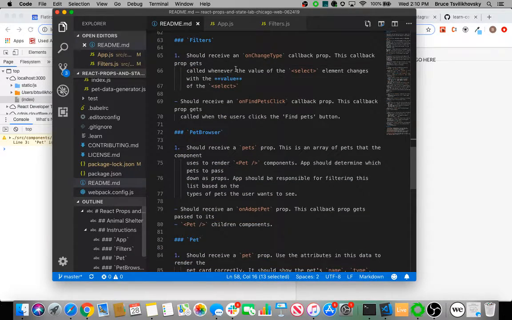Okay, filters on change type. So it looks like filters is going to receive another callback prop, right? So that's a function as a property. And it's going to get called whenever the value of the select element changes. Okay.